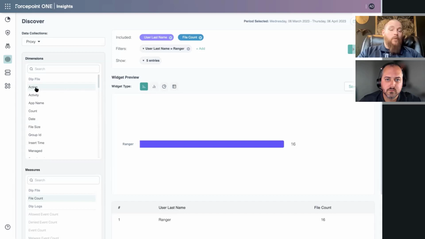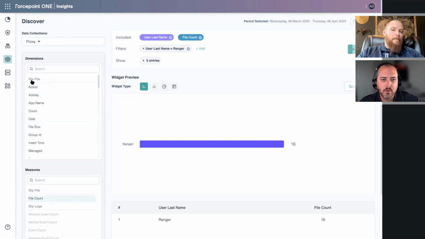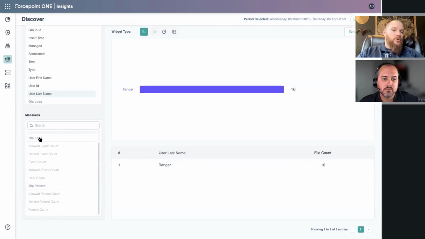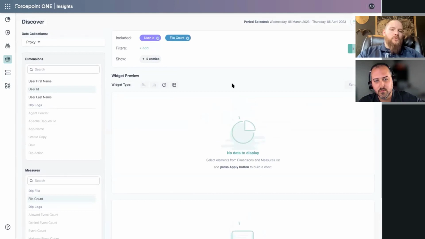I can now create a rule based on the action, the activity. Maybe there's a certain application that I'm seeing, or maybe there's a file size or a group, you name it. I have control over all these different dimensions. And based on these dimensions, I can now look at DLP file. I now have all these different measures that I want to look at. You can see some are grayed out because once I select a different dimension, it then determines what actual measure I have based on that. So this is pretty cool when it comes to the customization.